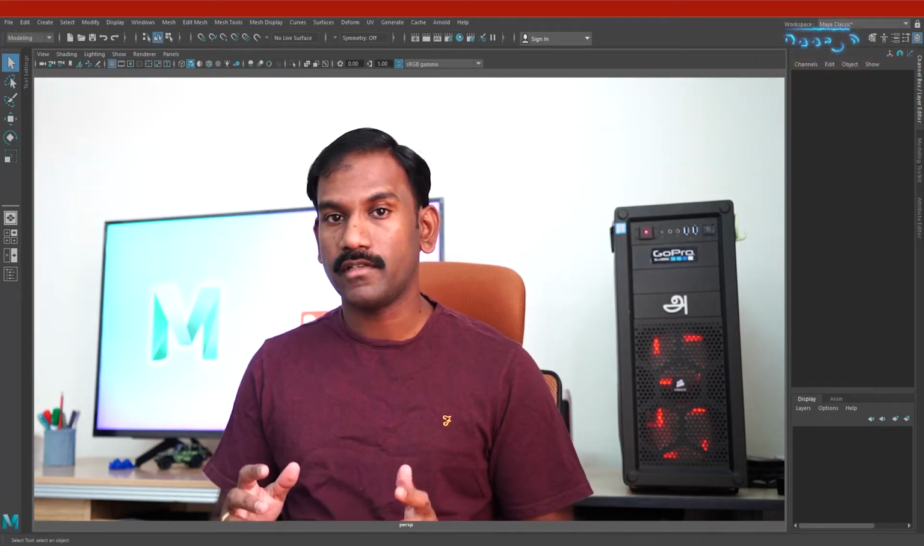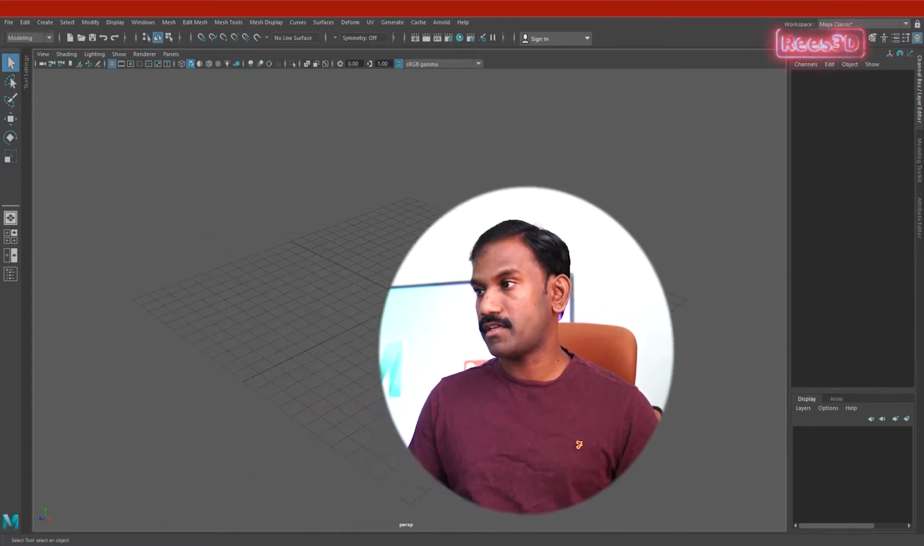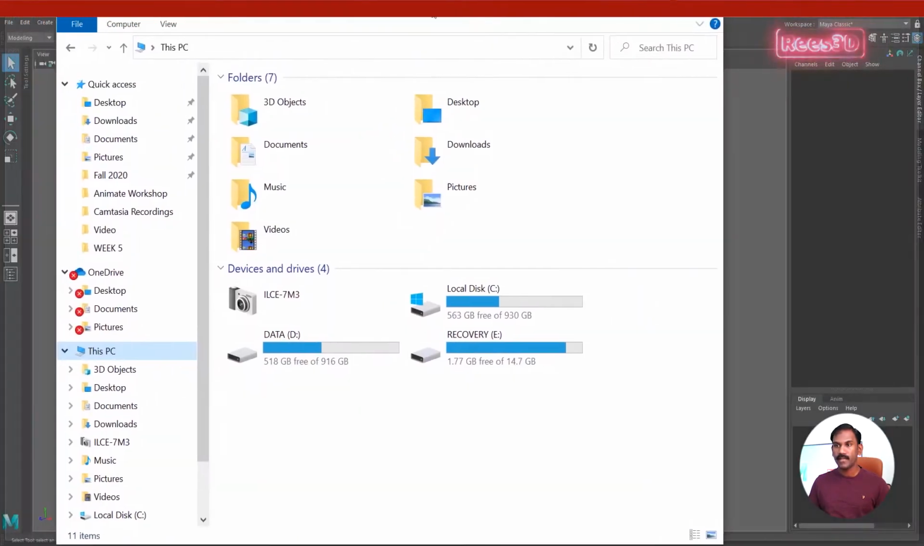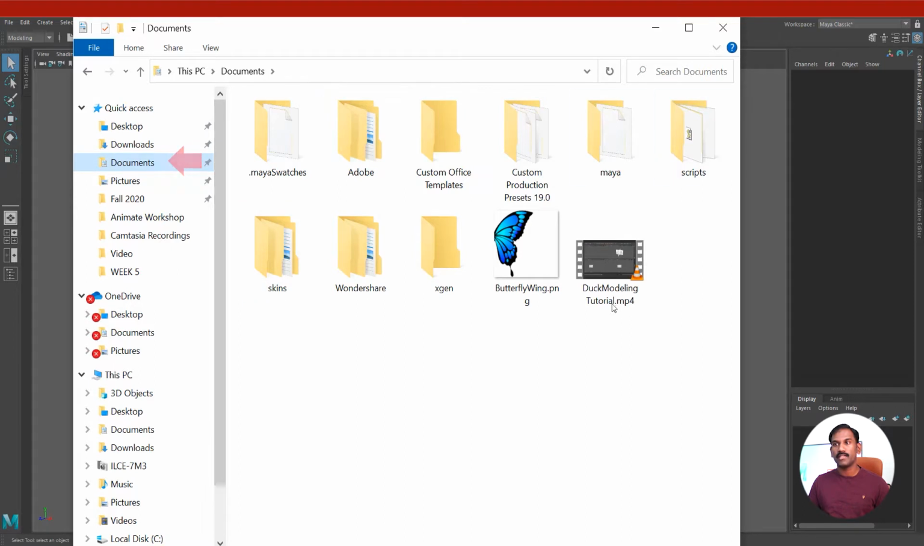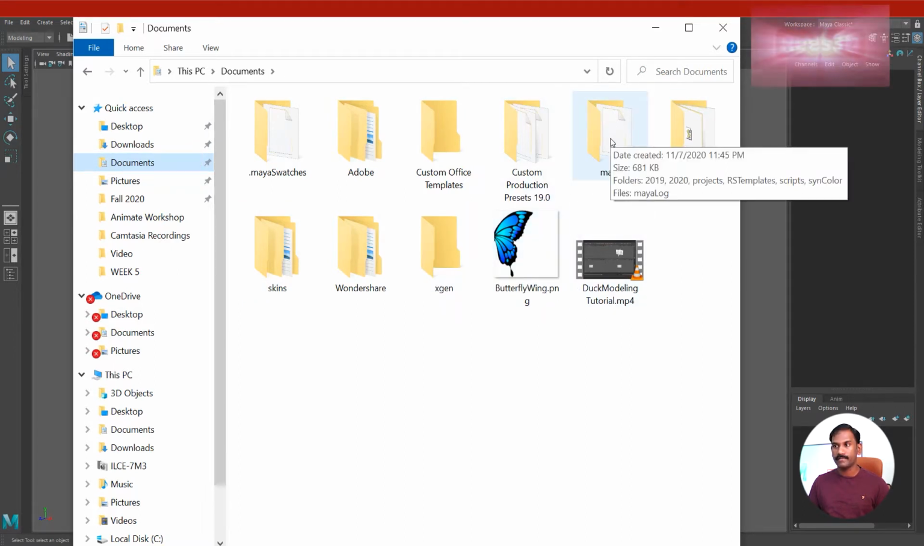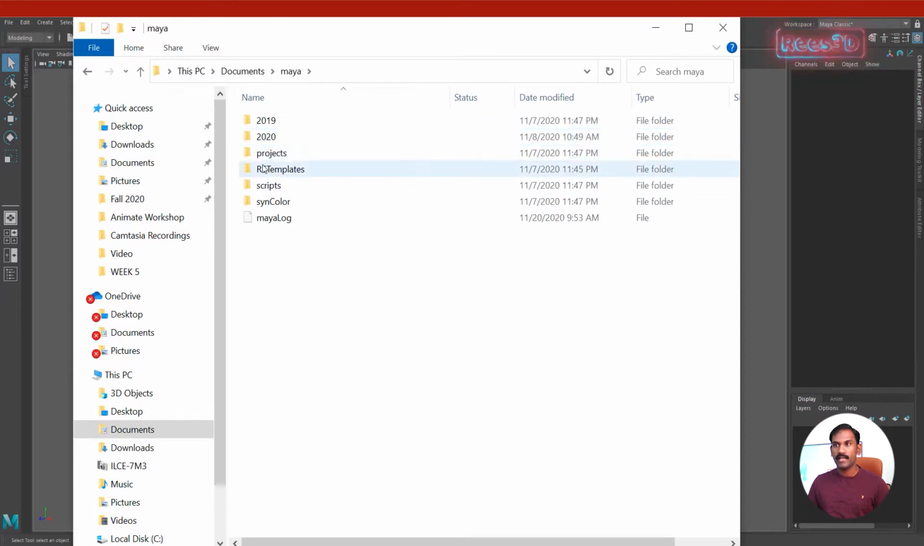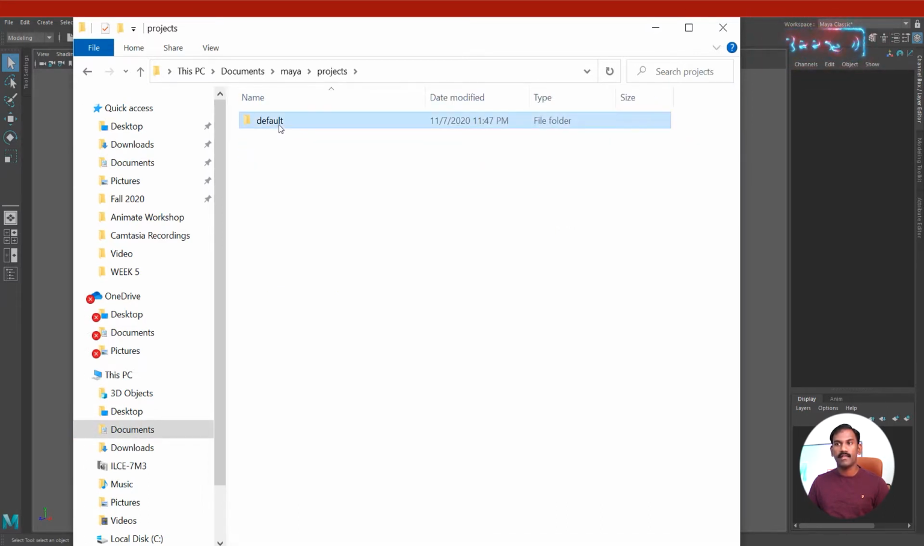Now to find this folder, we need to go to My Computer, presently known as My PC. And there you will find documents. You can find them here, you can find them here, or even here. So click on any one of those, it will take you to Documents folder, and there you will find a folder called Maya. So open this, and you can find a folder called Projects. So go inside the projects, and by default, you will have a default project.